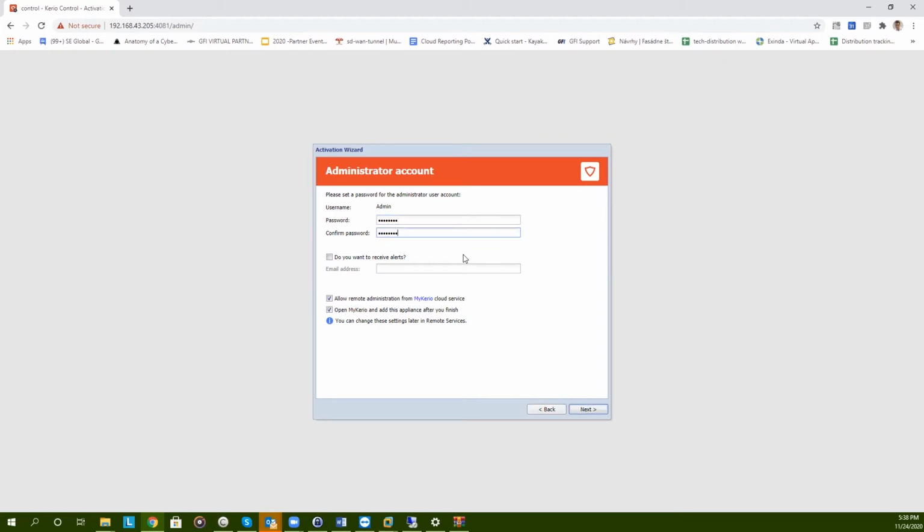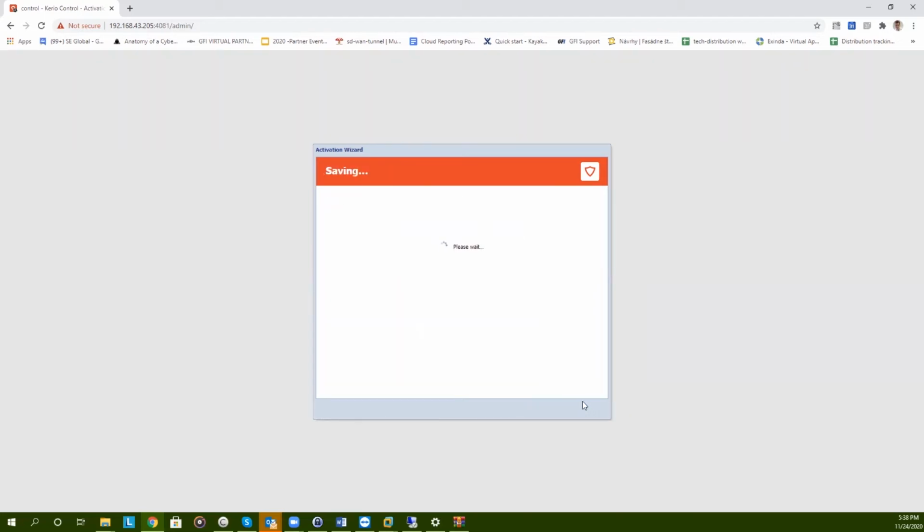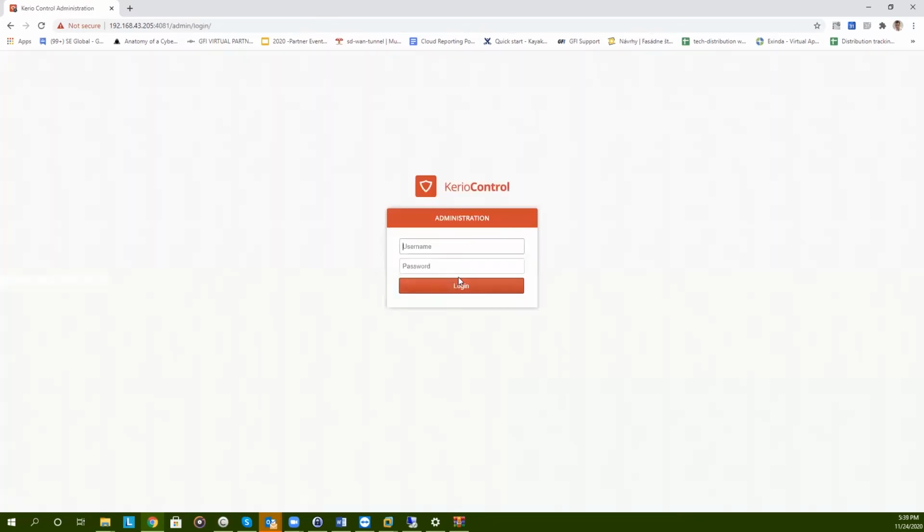We can choose the email address to receive the alerts, and we can also choose to connect this virtual appliance with the complementary cloud-based service called MyCareo. We'll skip that for this install demonstration. I'll click Next. And that's it. We have Careo Control up and running as your intrusion detection and firewall.